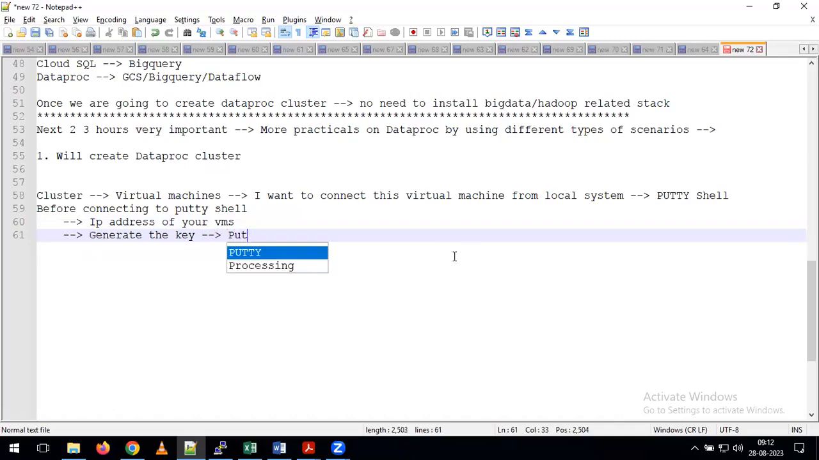Key generator. We need to generate the key from PuTTYgen, Andy. So by using PuTTYgen, we are going to generate the key. Don't think that we are discussing any new topics, Andy. All these are the points we already discussed as part of our previous classes 15-20 days back. If you remember, well and good.